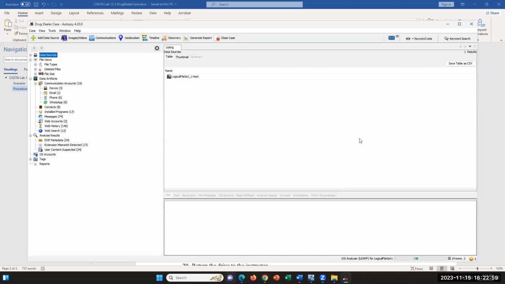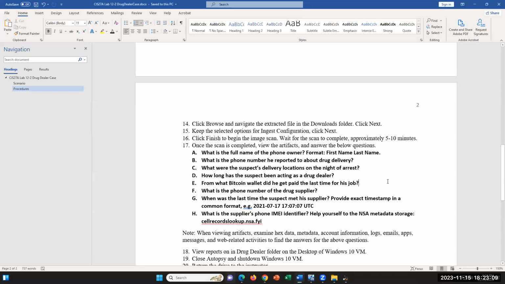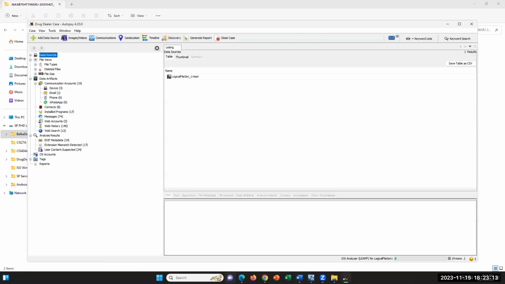So just keep in mind that you will not be able to finish the scan tonight. It is a very large data set. But our goal is to answer as many questions as we can today, to build out our report.